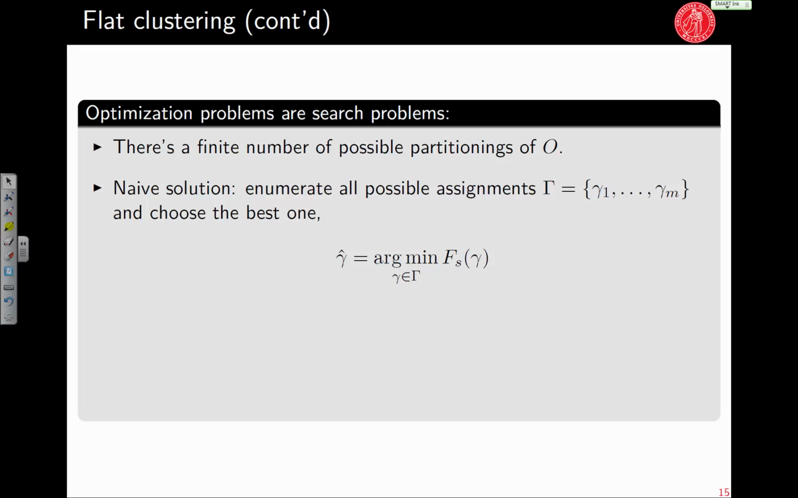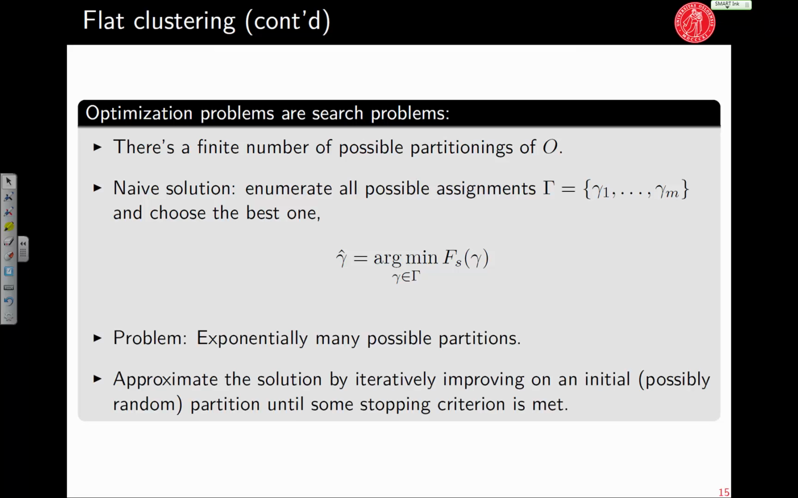So this is something that in theory could be done, but in practice it can't be done. In practice, this means that we have exponentially many possible partitionings. So if you have 20, or 20,000, or 100,000 objects, and you want to cluster them in 100 clusters, that can't be done efficiently, and you could think of higher numbers. So the brute force way cannot work.